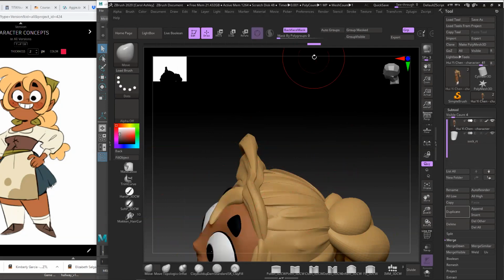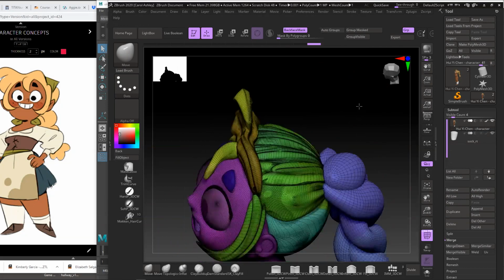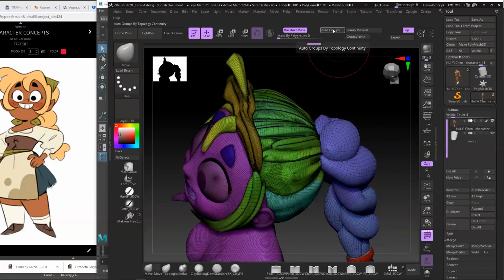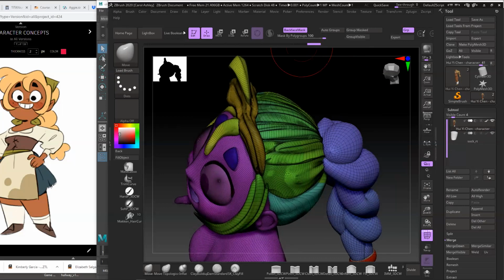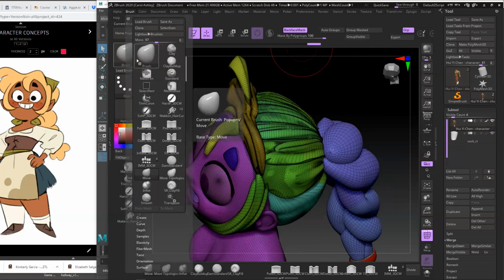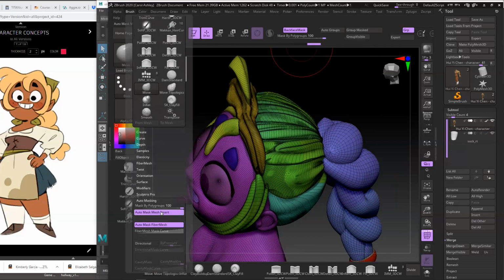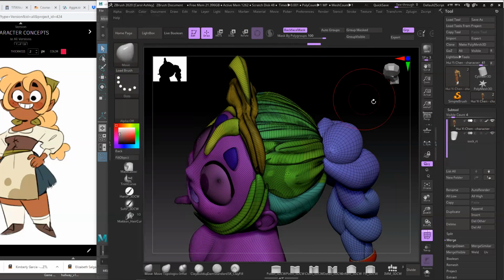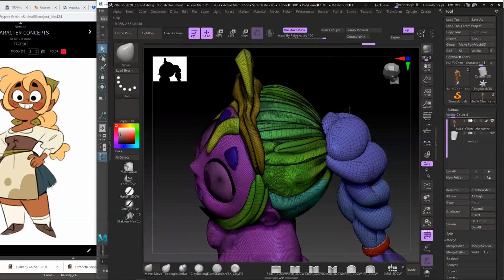If you go to the polyframe right here, and I already auto grouped it, but if you auto group and then slide this mask by polygon groups up to 100, and that's under brushes right here. If you go under brush and auto masking, it's this slider right here. I've just pulled it up to the top to access it. You can then treat these as individual ones. So if I hold down Alt and tap on them, I can grab the individual ones and then move them around.